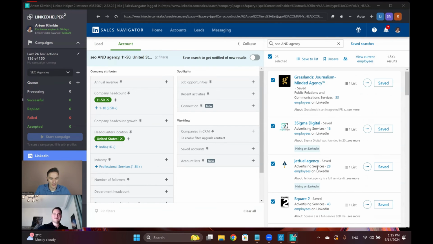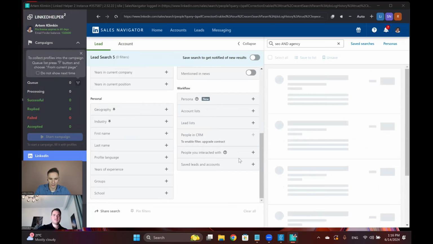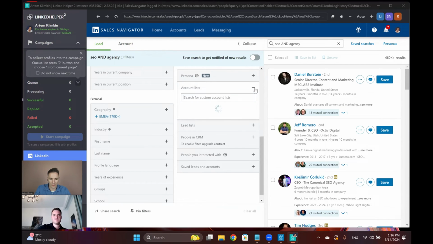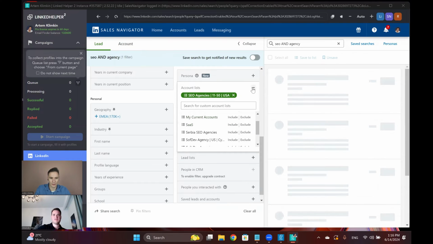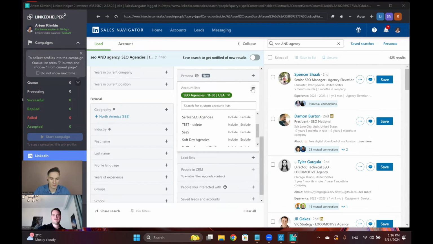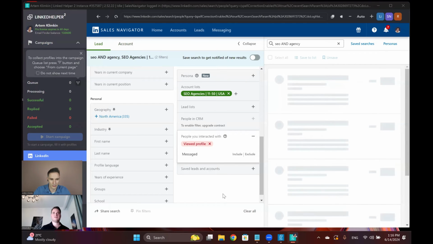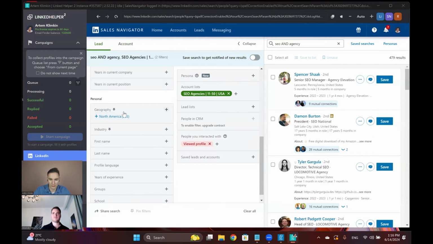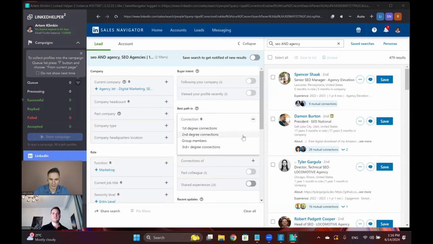Anyway, now after I have this, I'm going to the lead search. I don't need these filters anymore. Now I'm going to account lists, and here's our SEO agencies list. Now LinkedIn is finding prospects just from this list. I can also use this filter that Alexander mentioned, viewed profile exclude. I have a bit less now. And what I'm going to do now is also take them out, because I already have quite a few connections.